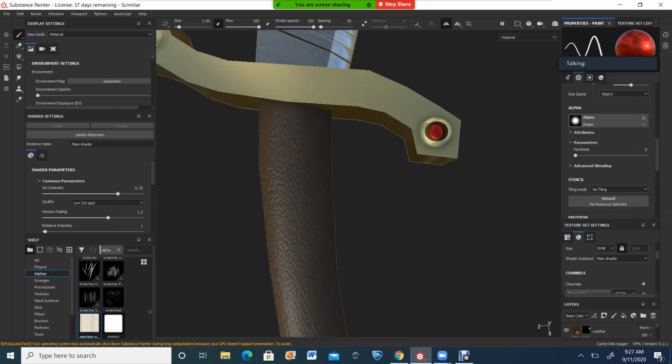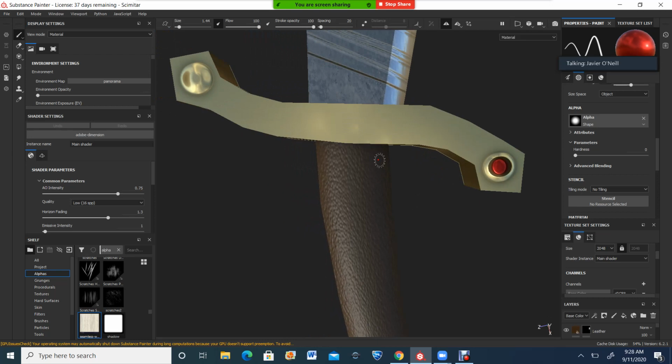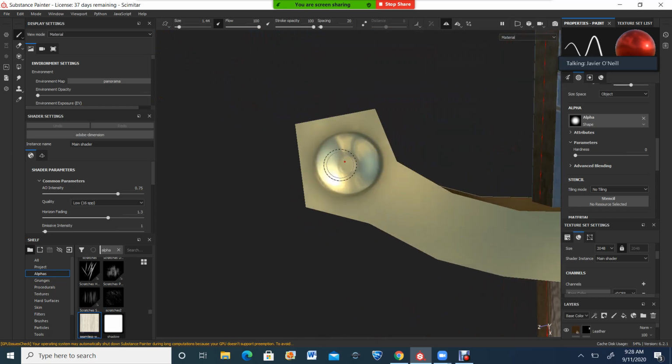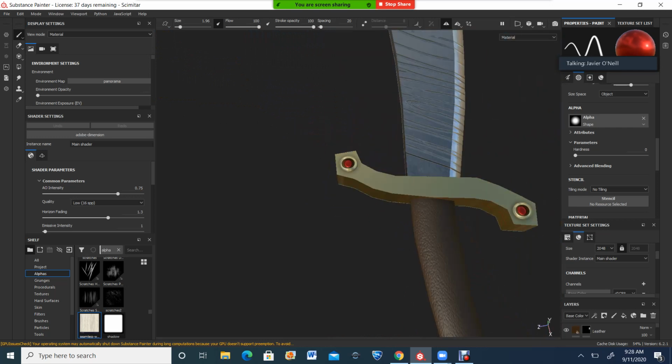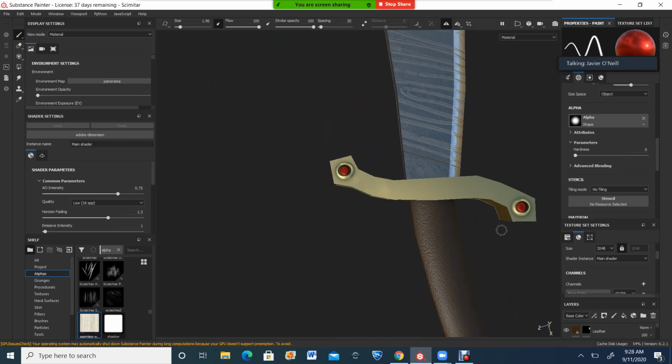Cool. So now I have a jewel inlay on this one, and I'm going to do the same on this one. Bigger to start out with. 1, 2, 3, 4, 5. So now I have jewel insets for both of these two as well.